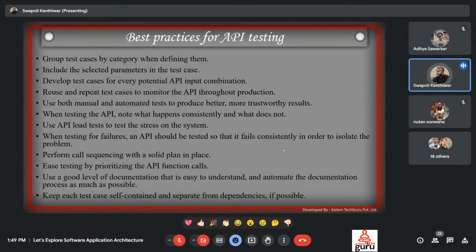So these are the best practices for API testing. Firstly, we need to group test cases by category, defining them, and we should also include the selected parameters in the test cases. Also, we need to develop test cases for every potential API input combination, and reuse and repeat the test cases to monitor the API throughout the production process. Use both manual and automated testing to produce better and trustworthy results.